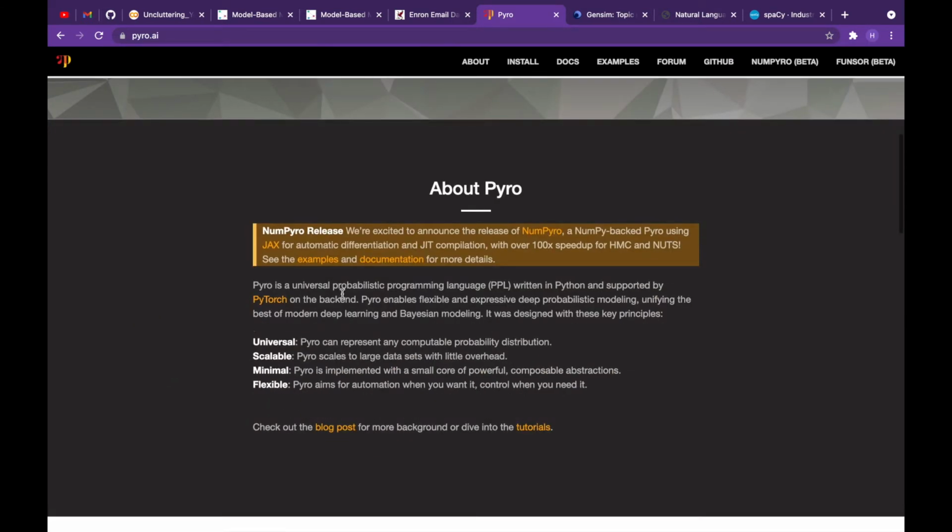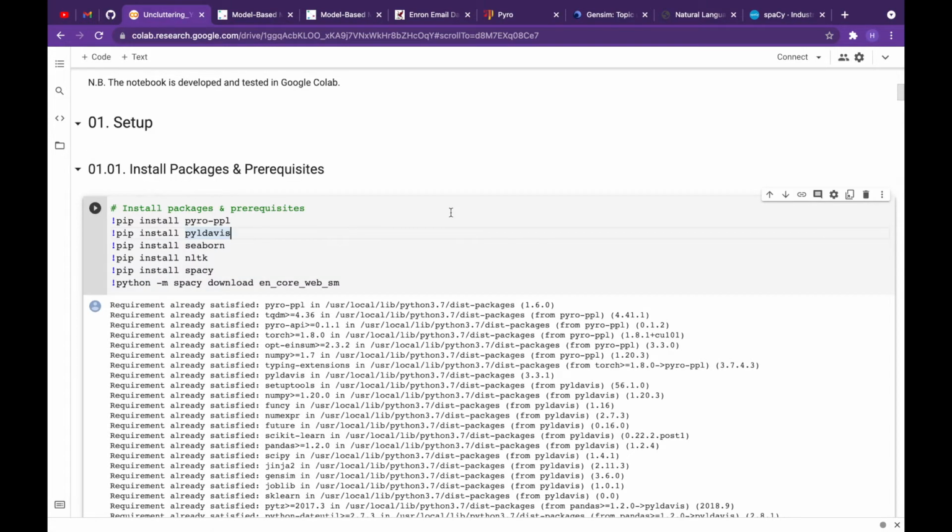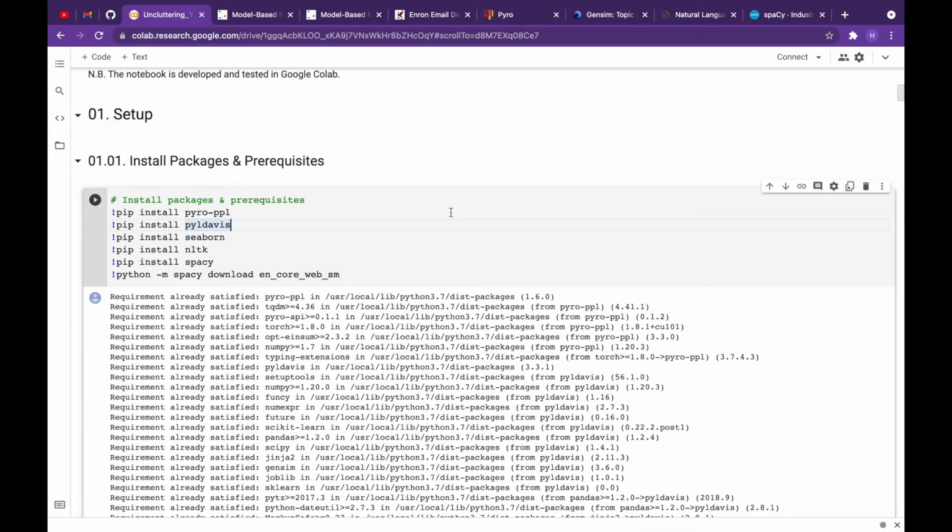Pyro is, as you can see here, a universal probabilistic programming language written in Python and supported by PyTorch. It's essentially an API in Python that you can use. And it's actually very nice that it has PyTorch as a backend, because you can mix probabilistic models and deep learning models together.